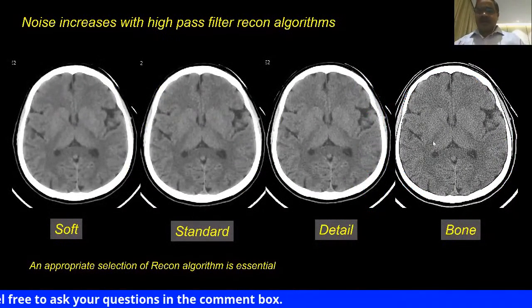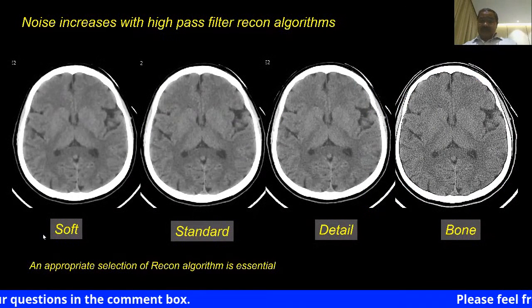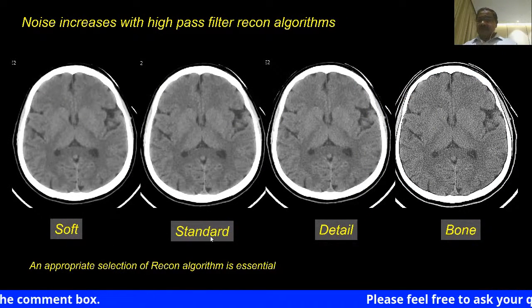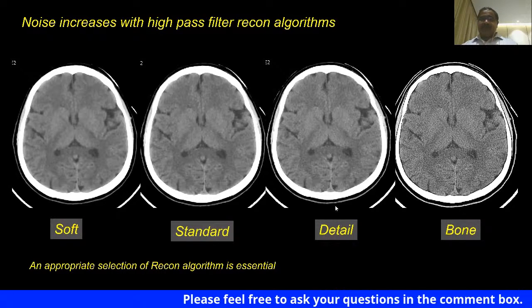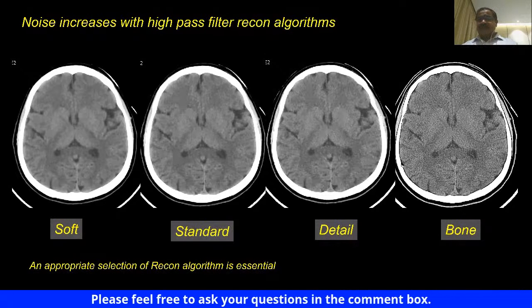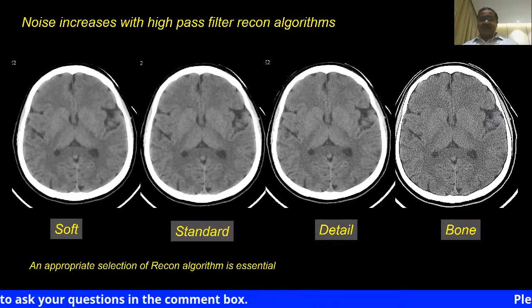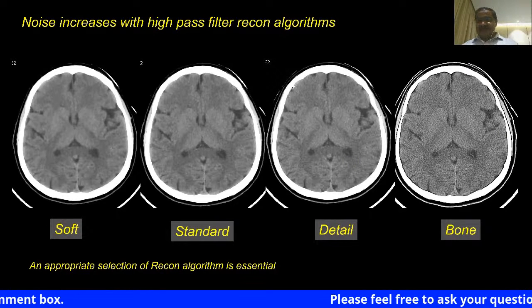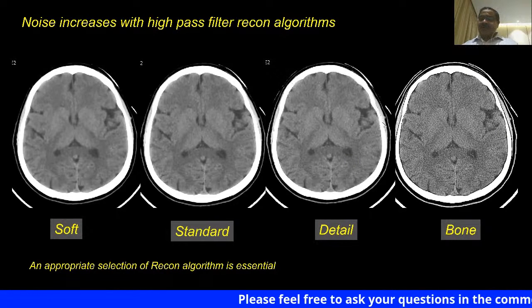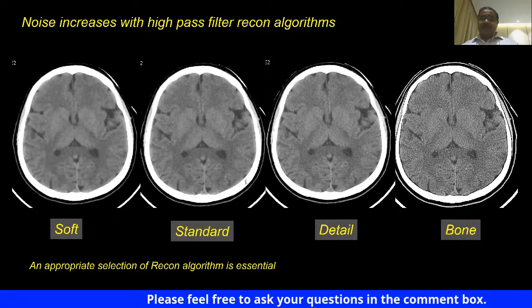So here are four brain images done with different reconstruction algorithms. The first one is done with soft, the second with standard, the third with detail, and the fourth with bone. So which one will you select if you want to see the soft tissue detail, which is gray-white differentiation in the brain, and to see the content inside the thick bone of the skull?